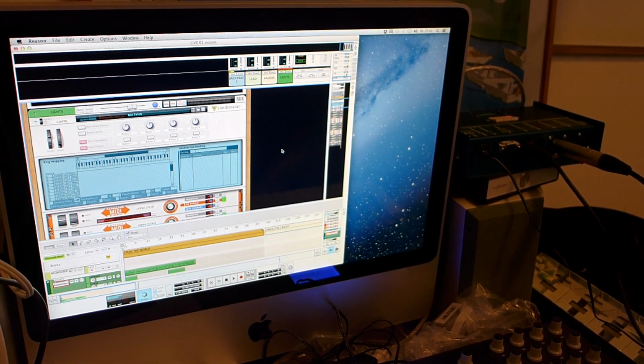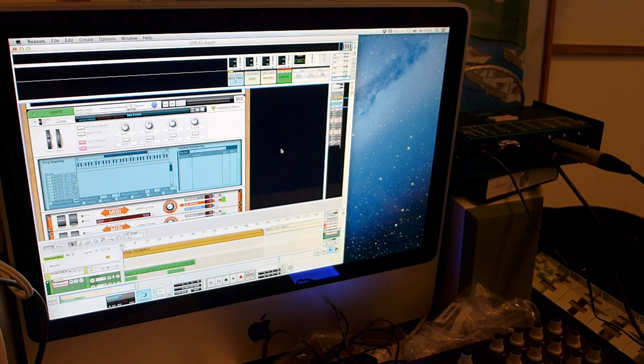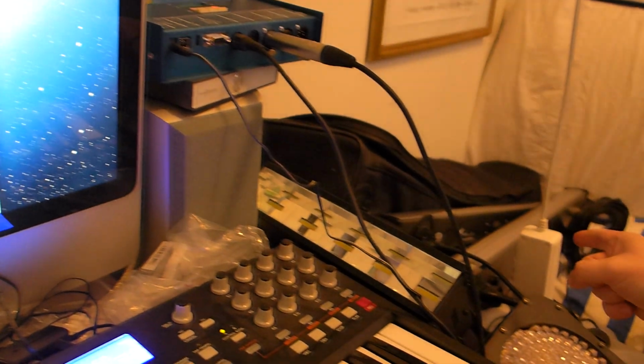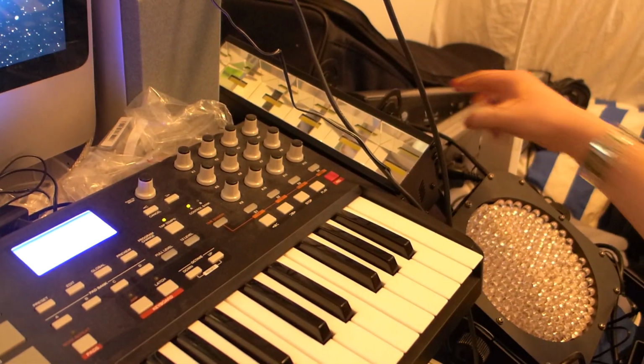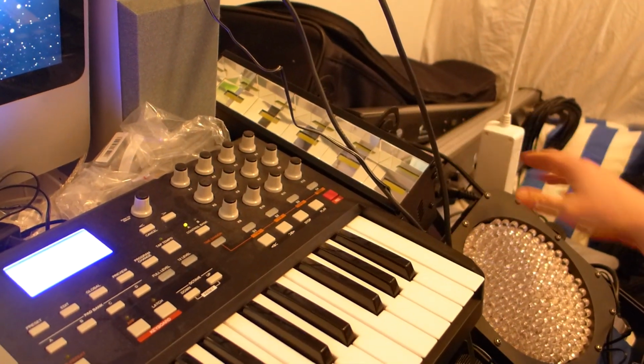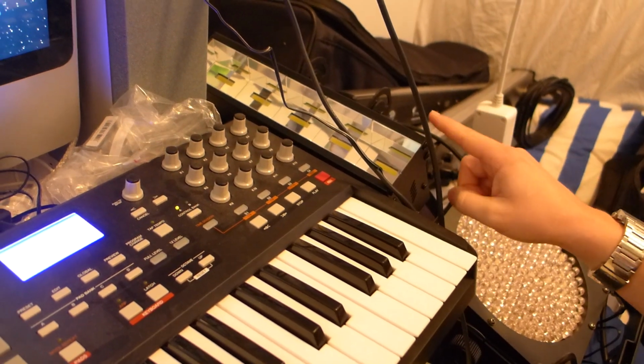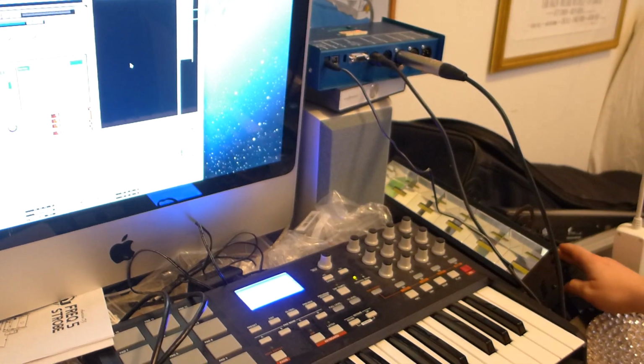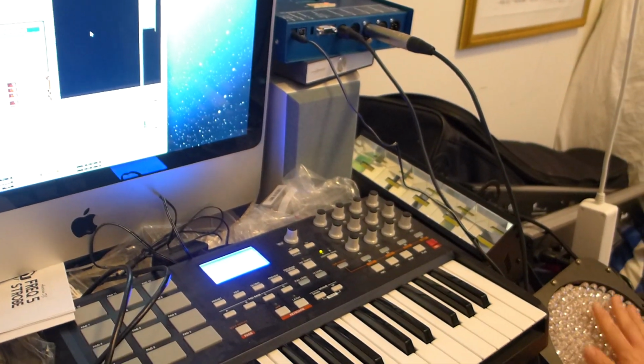I'm going to show you how I set up Reason to control these lights that I've got over here. I've got four different lights: two LED bars, an LED spotlight, and an LED strobe. And they're all using DMX, the standard light protocol, to control.